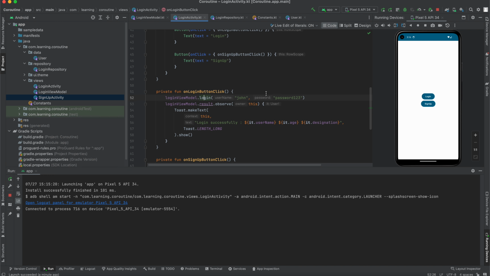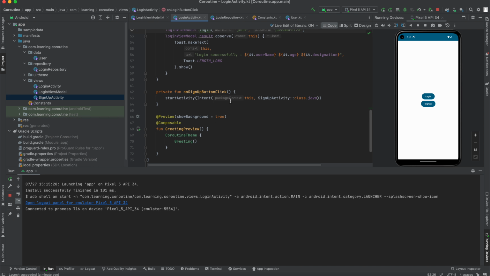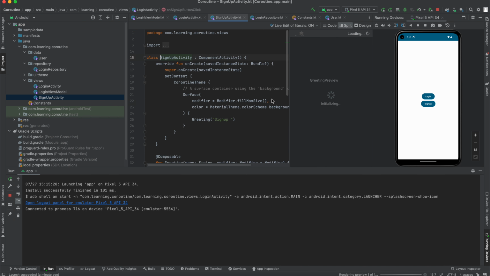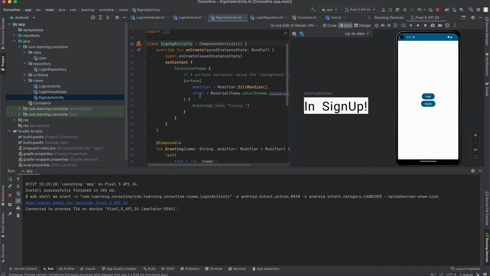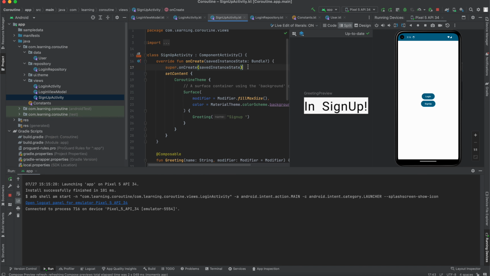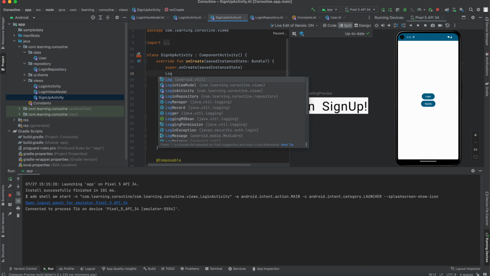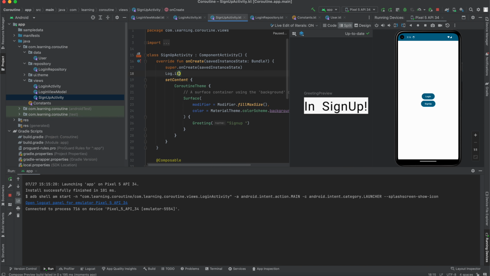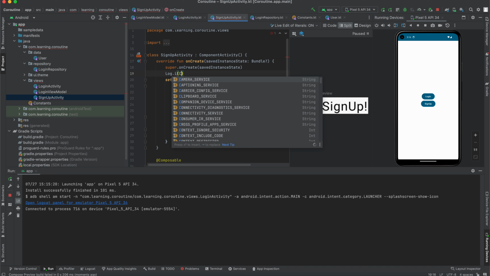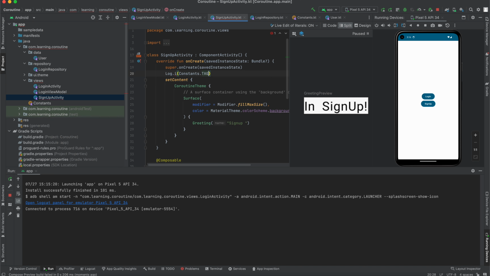And let's understand how it is implemented. When clicking the sign up button, I am just starting one activity with sign up activity. Okay, let's add a tag also here. While on create only, I'll simply add one tag to understand which thread is running here. So I had already created one tag for our application.